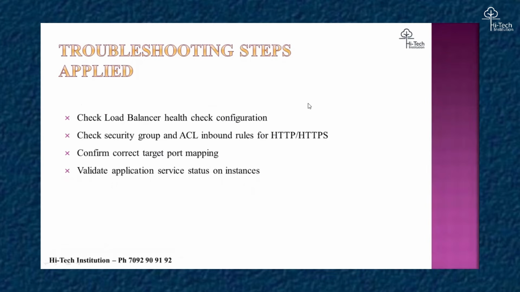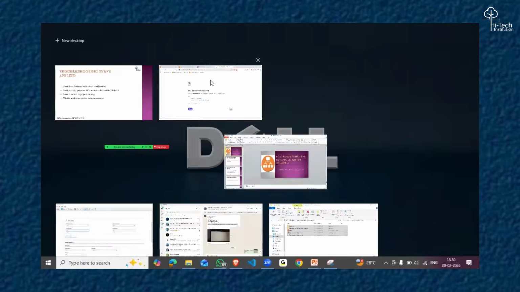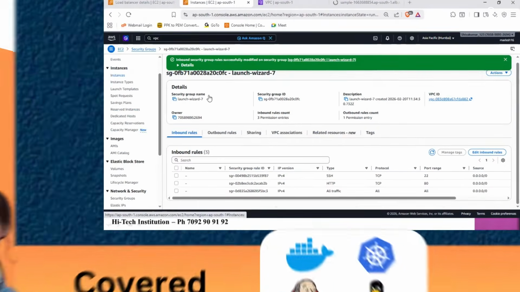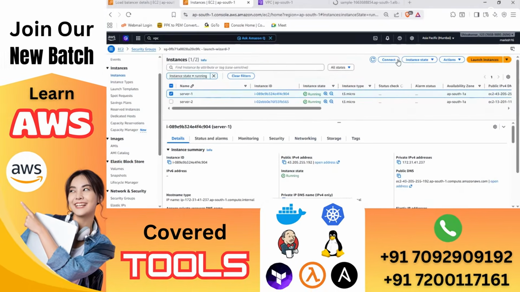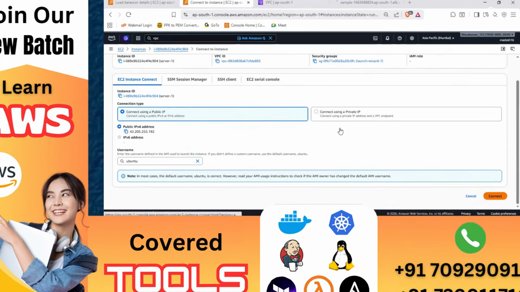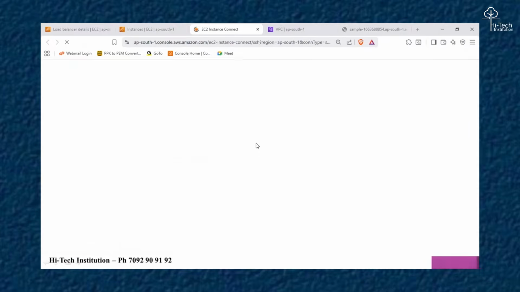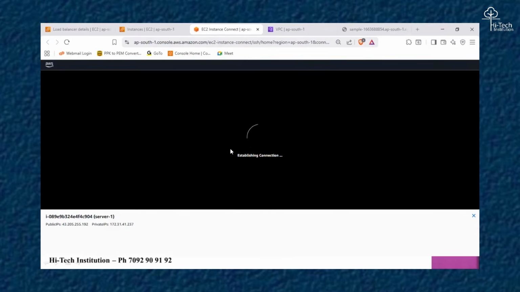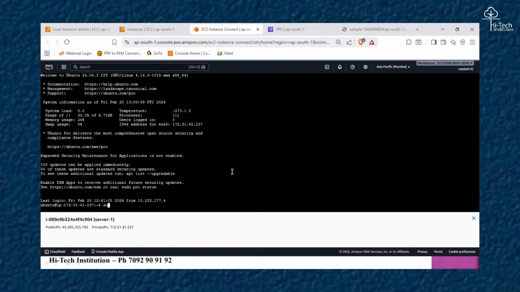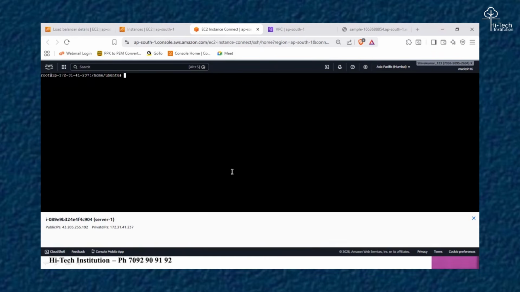Okay. Now I'll go back to my AWS account, EC2 service. I'll connect to server 1. Connect. In the browser itself, I'll open the shell. The connection is establishing to the EC2 instance. Cool. I'll give sudo switch user. Let me check the status of the service.